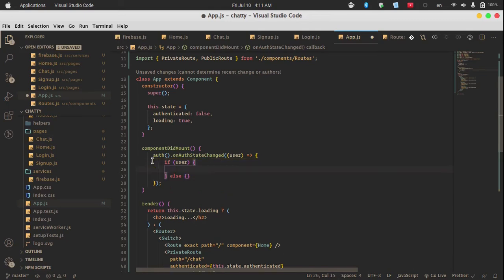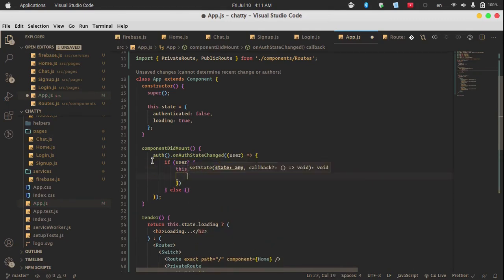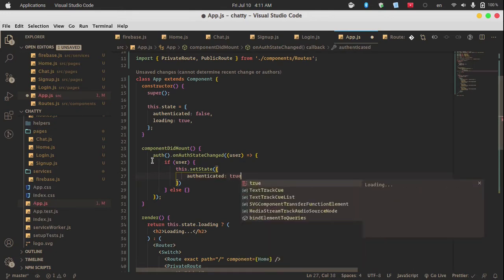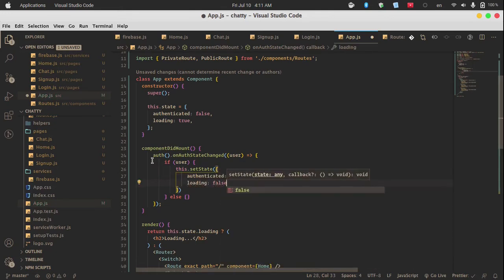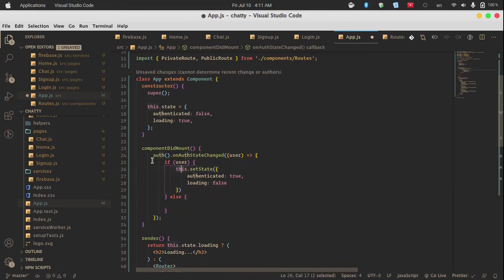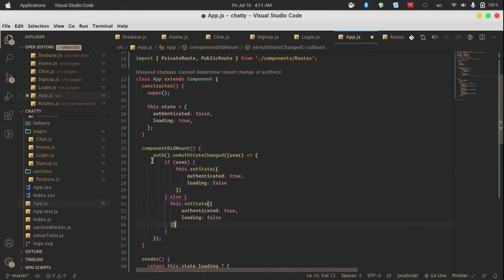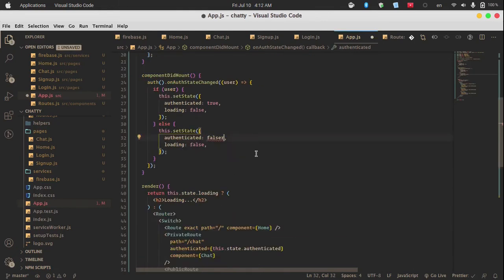Firebase provides an intuitive method called onAuthStateChanged that is triggered when the authenticated state changes. We use this to update our initial state. User is null if the user is not authenticated. If the user is true, we update authenticated to true, else we set it to false. We also set loading to false either way.